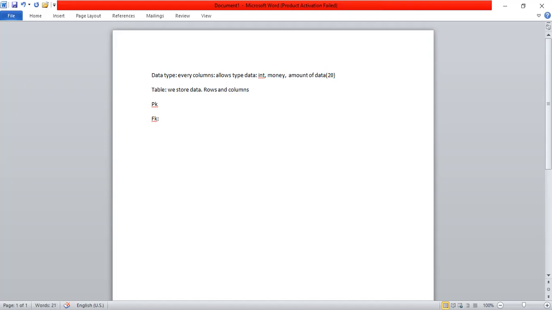Here, a table has rows and columns. Every column has a data type. A data type has a condition: it allows only that type of data to be entered. It is also used to restrict how much data can be entered.